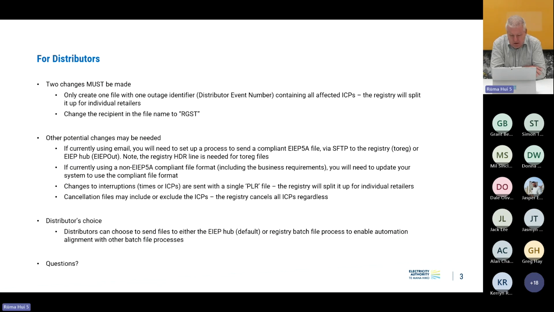Two questions we've received by email, both from distributors. The first question is, what are the changes between 11.1 and 11.2 for the file format? And the answer is there are no changes, except, because there's always a but. In the header file, under 11.1, you put the recipient, the retailer recipient. Under 11.2, you have to put RGST. So that's both in the header file and in the header record and in the file name. You need to use RGST.